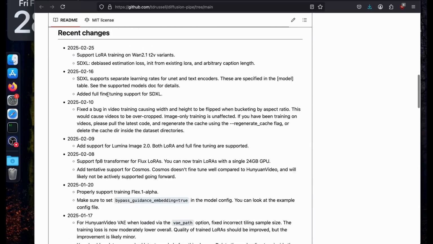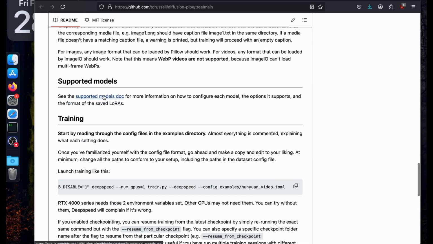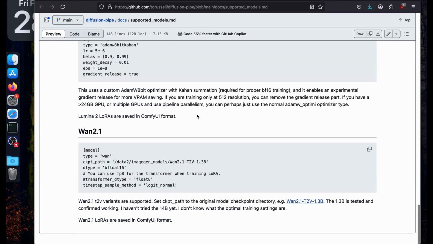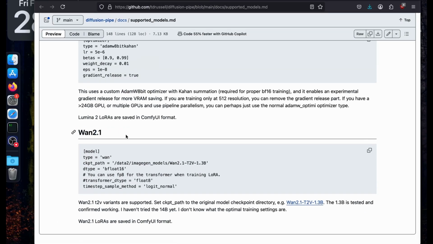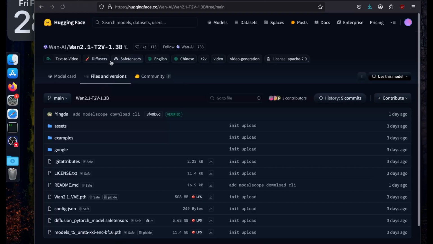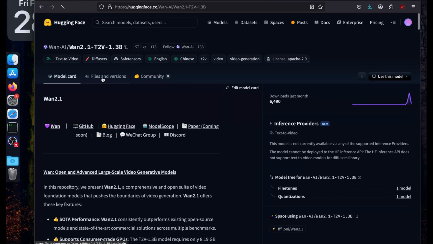For the supported models, you can come down just over here, and it is going to show you the models it supports to fine-tune. Now we are going to fine-tune WAN 2.1. For that, we need to download it from here, the link they provided. As I said, I'll be doing WAN 2.1 T2V 1.3 billion. You can also do 14 billion from their page, so you can download it from here. I will just go with 1.3 billion, and go back to Files and versions.